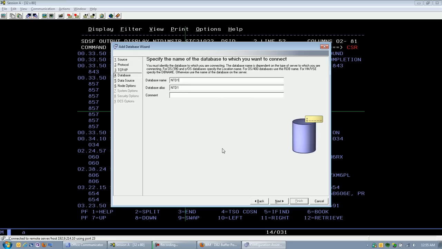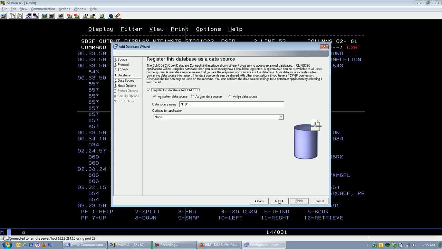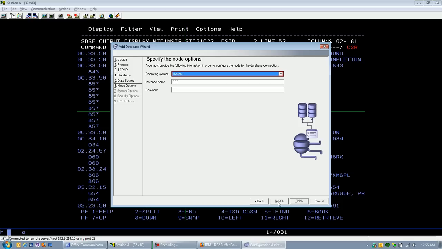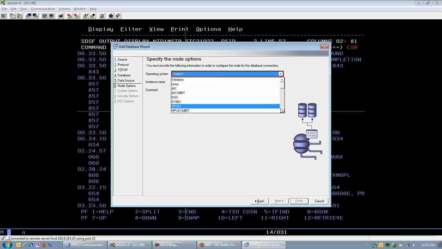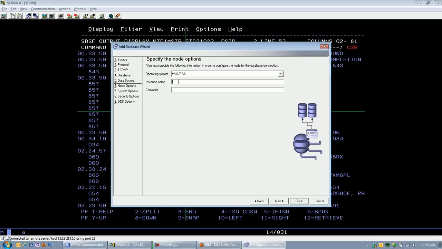Then press next. Database name is going to be NTD1. That is the connection name we will be using. As a system DSN, data source name NTD1. We need not optimize for anything. Operating system, you can choose z/OS, OS/390 or z/OS, or MVS ESA.